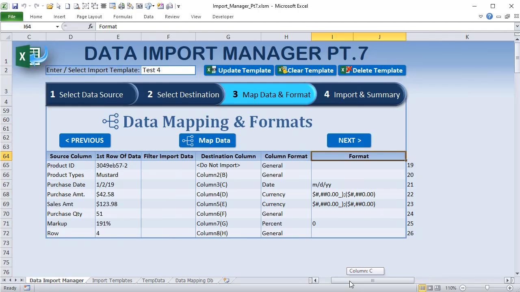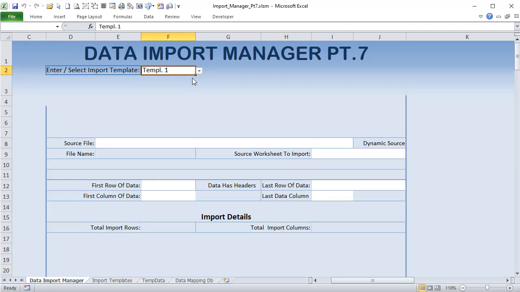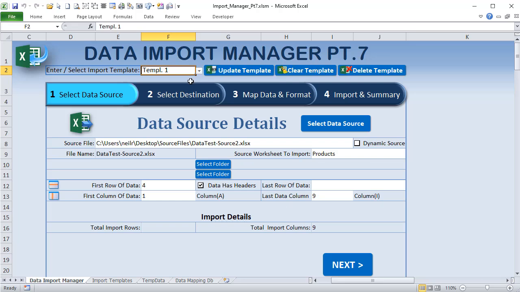So that we now have the ability to save it, so that way you can do multiple imports that you do on a regular basis. Saving these in a template allows us to load these individual templates just by changing the name here in F2, and that's automatically going to load it.